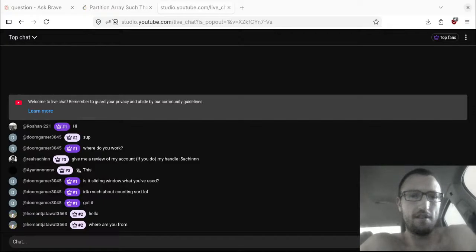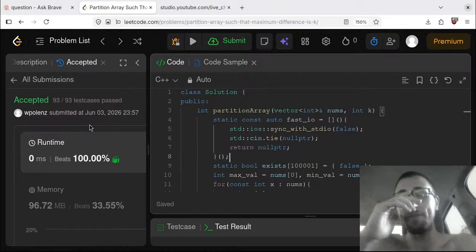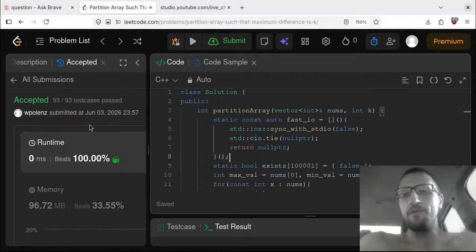Ending on a 100%, definitely positive. I was wondering why my code wasn't as fast as it could be. That's a pretty good solution overall. That's a pretty good one.